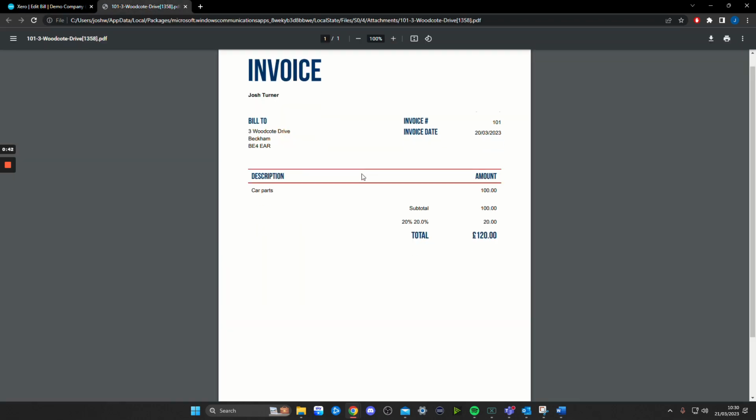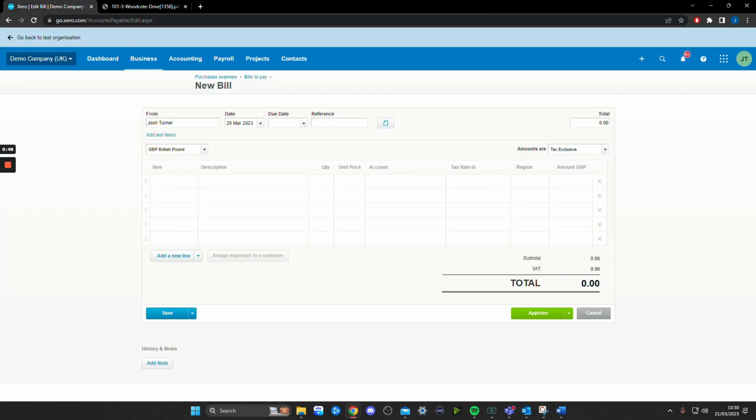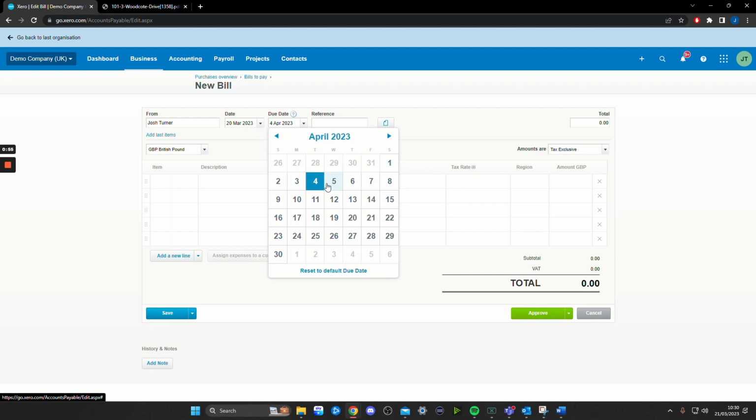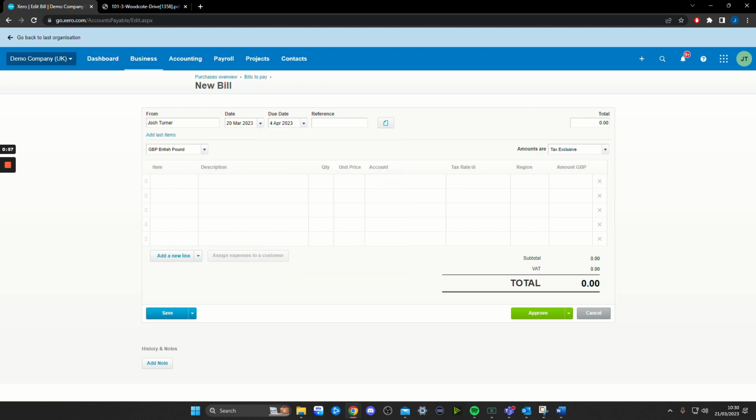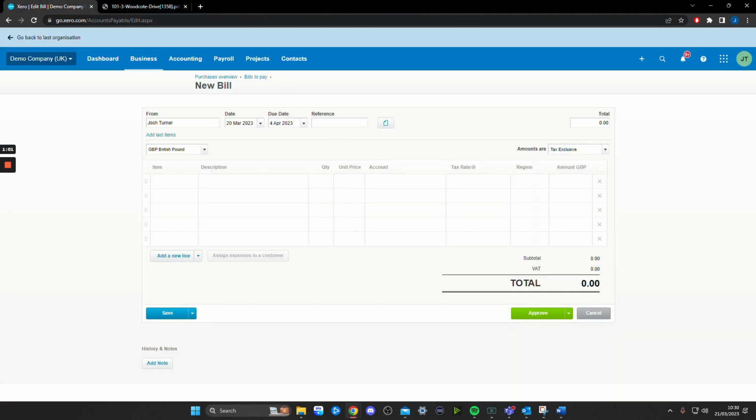And the due date, in the terms and conditions of the invoice, it says here that the payment is due within 15 days. So we can simply just type in plus 15. Alternatively, you can also manually select the date as well. The reference is going to be the invoice number, which is 101.